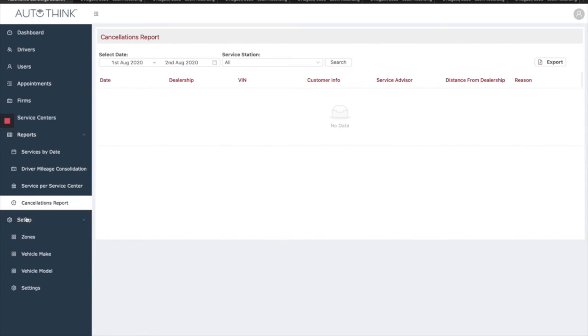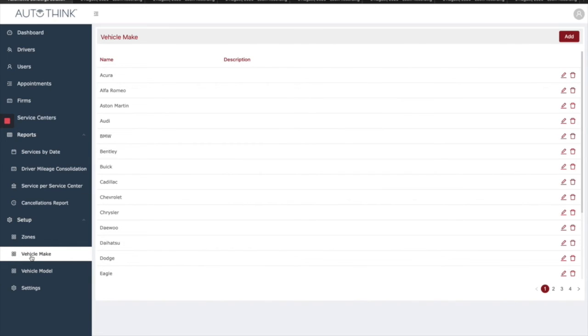Let's talk about setup. Setup is kind of important. There's a couple key features in here that are going to help you really fine-tune your dashboard and your driver network. Zones will always come preloaded with AutoThink's adding your zone, so you don't really have to worry about that too much. We have vehicle make and model. Here, you can actually go in and delete makes and models if you want, but most service centers, even factory, still service other vehicles, so you probably want to leave this alone.